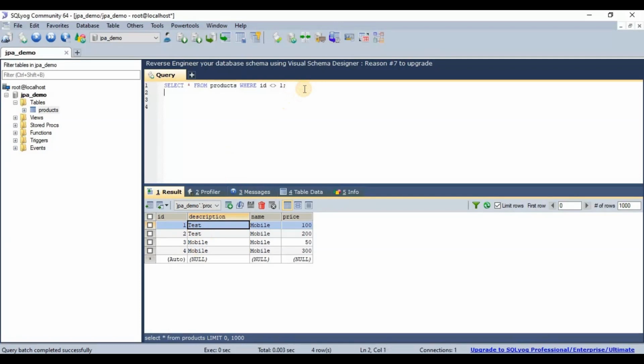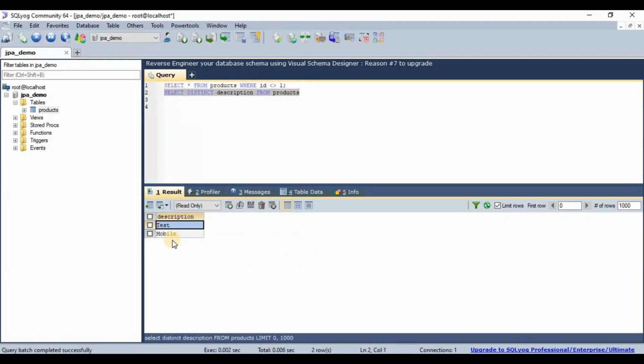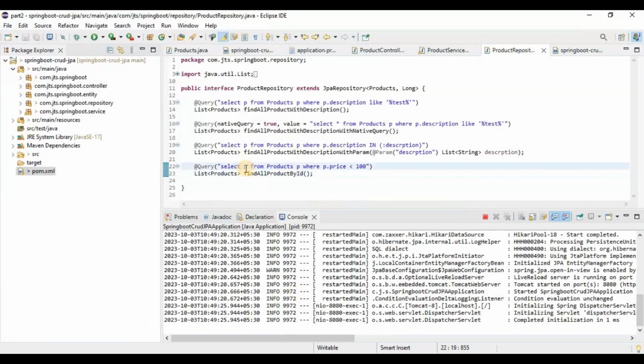Something like select distinct description from product. So it will give us these two records, right? We can also use distinct with p dot description, where p is the alias, and then it will give us the same thing.